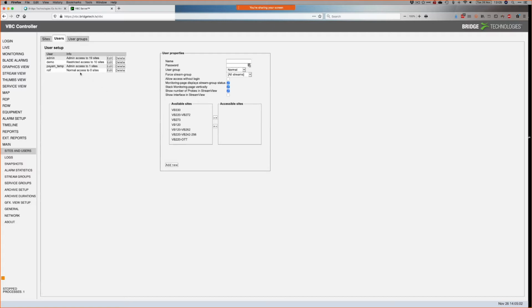So we have users, we generate a new user, so let's add a new user, then we'll call it training. And we'll just set a password, training. And then we give that a user group. We'll come on to user groups in a minute, but let's just for now select restricted.